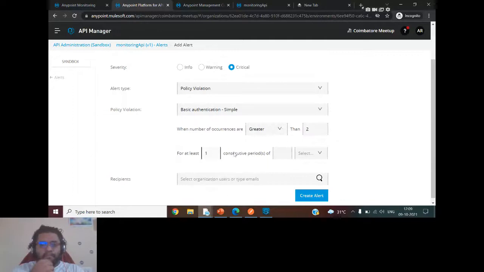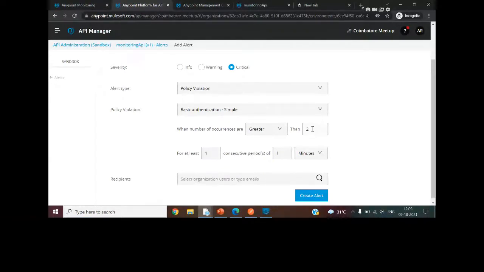maybe 2 times in 1 minute. See this, how I'm giving the values. Having said that, you will exactly understand minutes. What this expression is saying is, if any consumer tries to use my API with the wrong policy or maybe with wrong credentials for greater than 2 times in 1 minute.